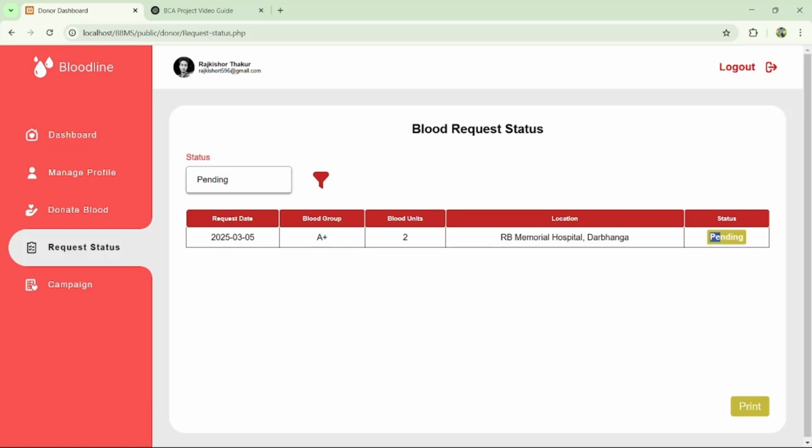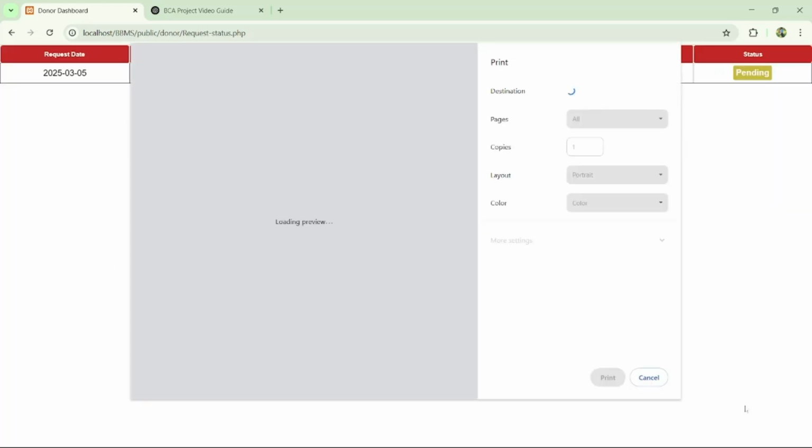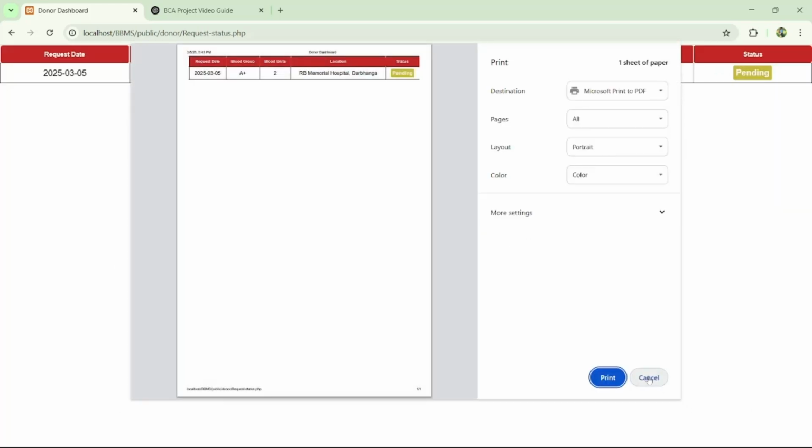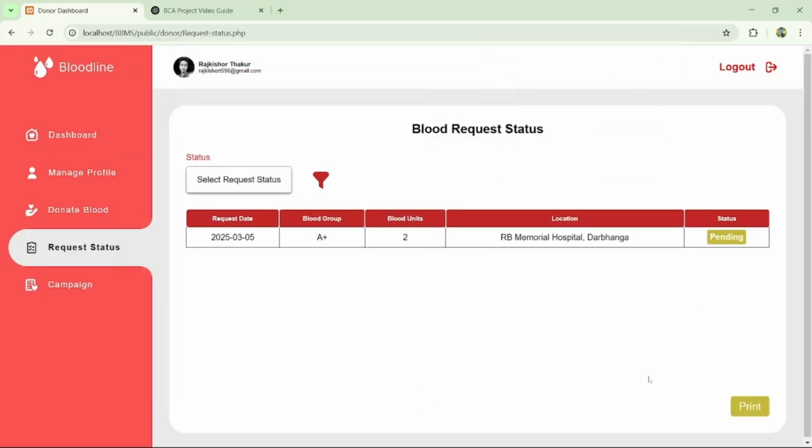Here, the status is pending, meaning it's awaiting admin approval. The admin will either approve or reject the request, and the updated status will be reflected here. Additionally, users can print their request details using the Print button for record keeping or submission. We will soon see how the admin processes these requests.